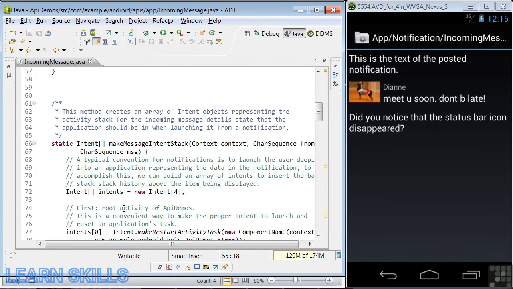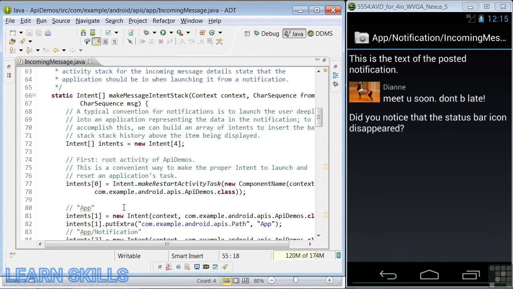And in lines 66 through 93, an array of intent objects is created that represents the activity stack for the incoming message details. This is used in the show app notification method, and it's then also used in the second interstitial button method, and we'll see how that works.